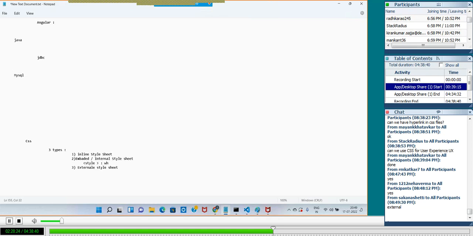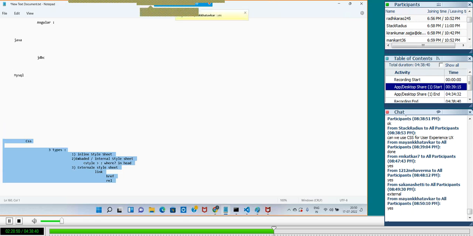in the header tag. If it is an external style sheet, how will we link it? We have the link tag. Using link, we can link it. We have href, and along with that we can mention the relationship. Then it will get executed in every HTML page. So till this much, everybody understood? How we can write the styles?